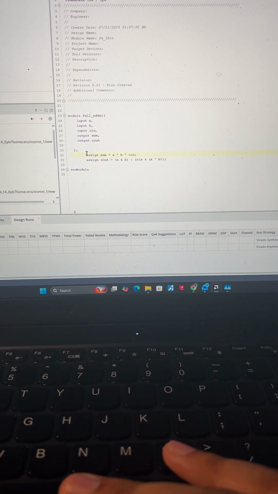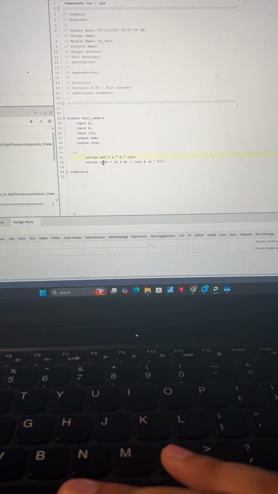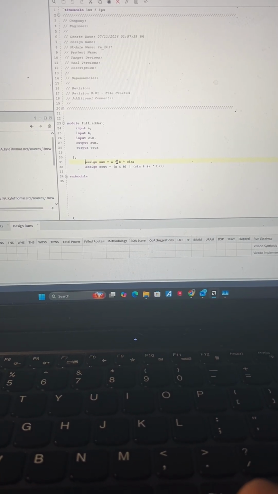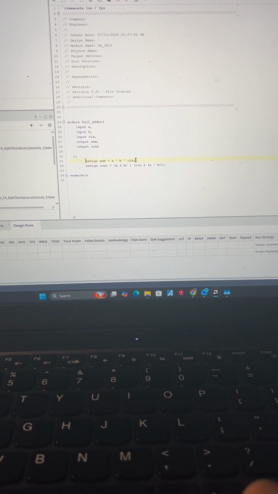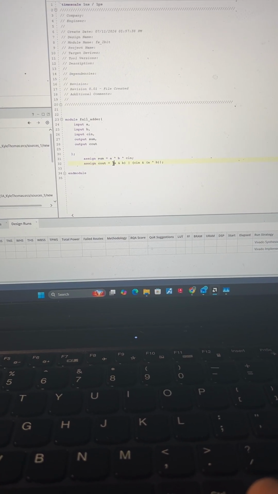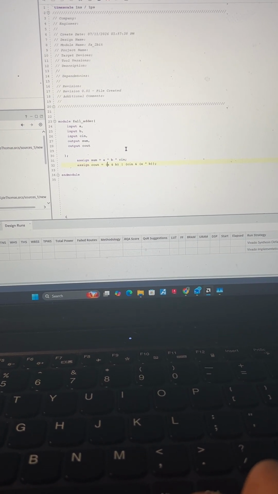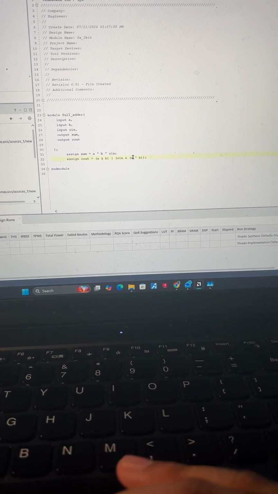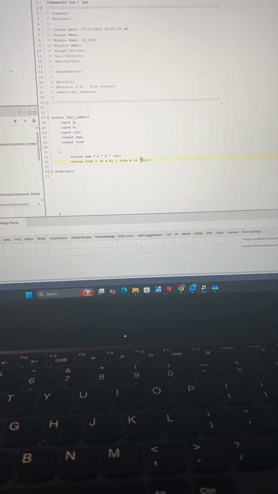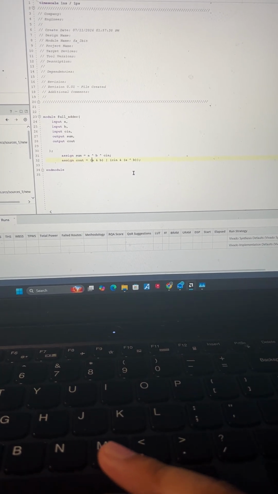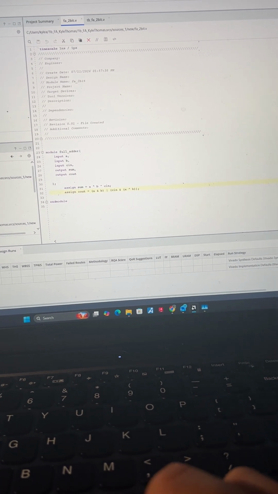Now we want to assign the correct things. So we have sum is tied to A XNOR B XNOR carry in. And then we have carry out, which is designated to A and B, or carry in and A XNOR B. That's important for our program here. That's going to allow us to have this function run correctly.